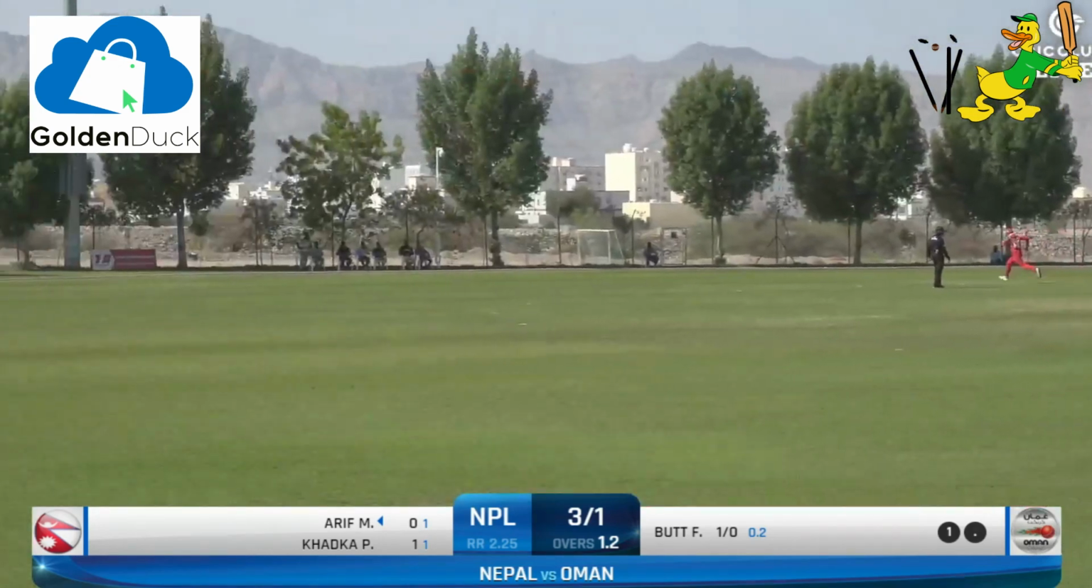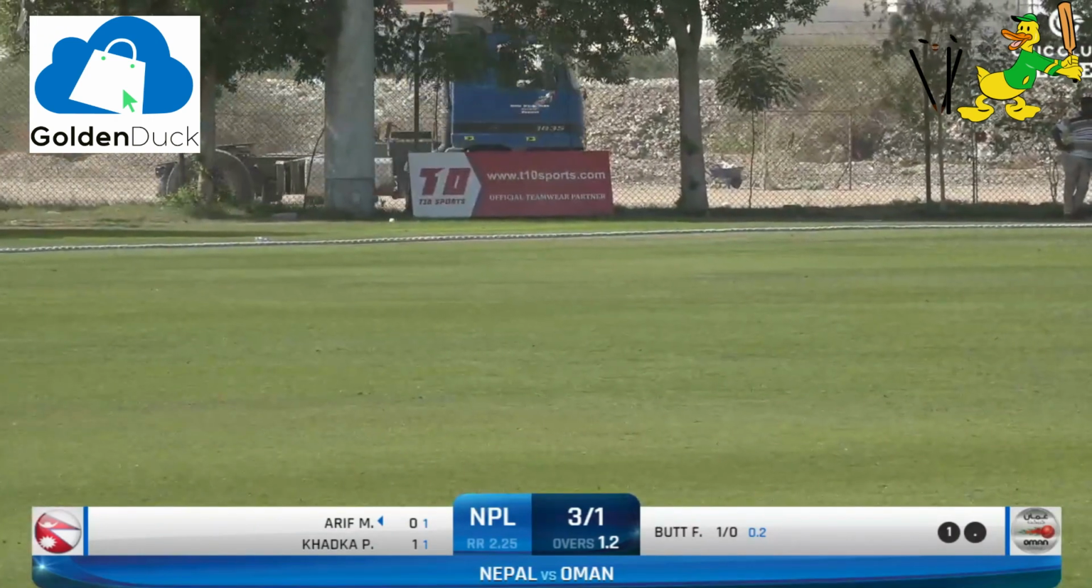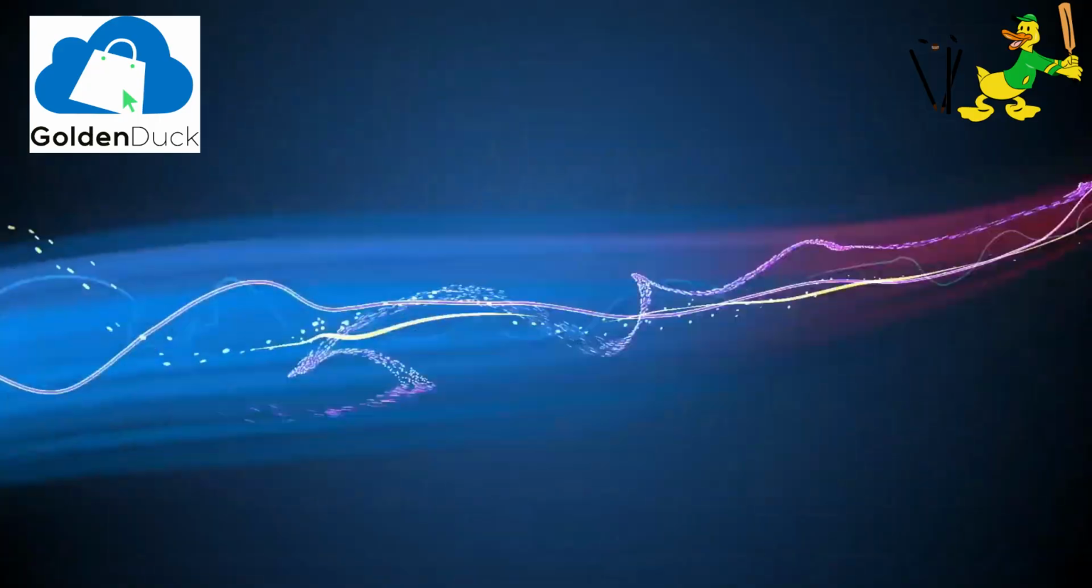That's going to be the first boundary of the afternoon. The short ball hit away by the new batsman to great cheers in the crowd. I think we know who the fans are going to be supporting today. And Arif Sheikh's.